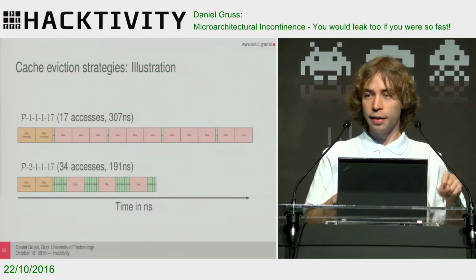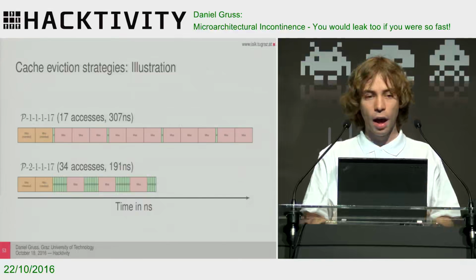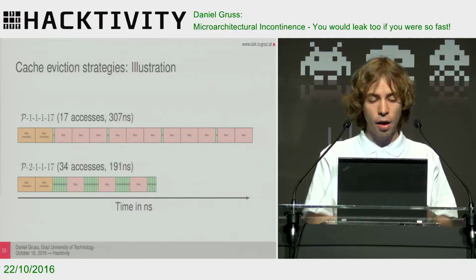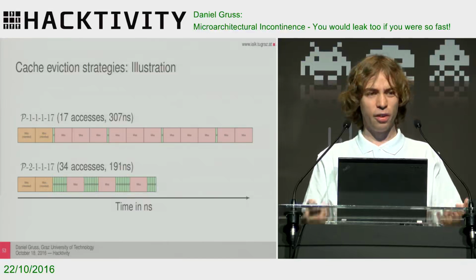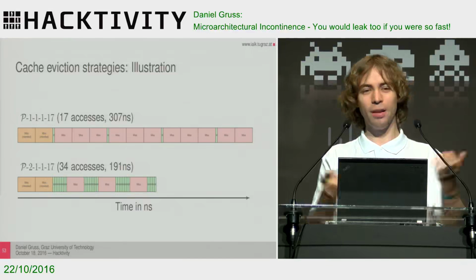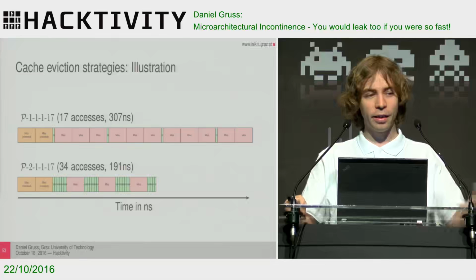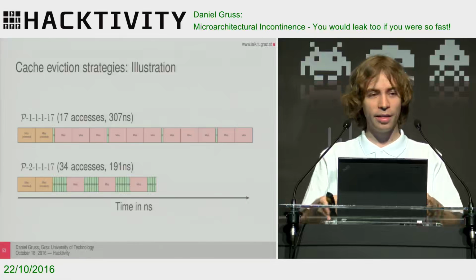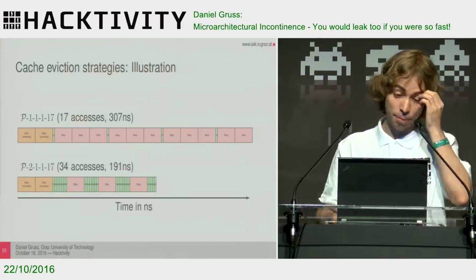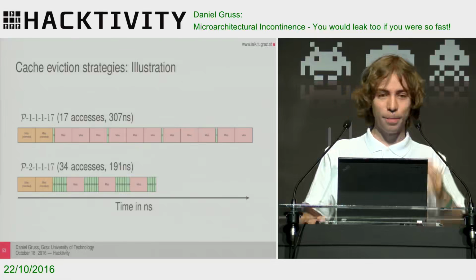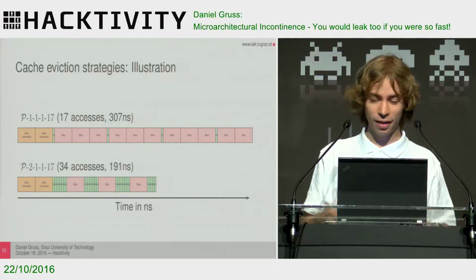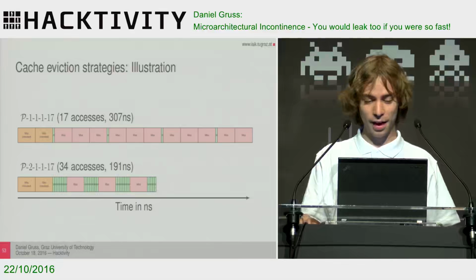This was actually really hard to convince the people reviewing our paper of. They were like, how can it be? If you perform more memory accesses, it should be slower. You have made a mistake there. And yeah, the paper was rejected. But later on, we convinced them at another conference.